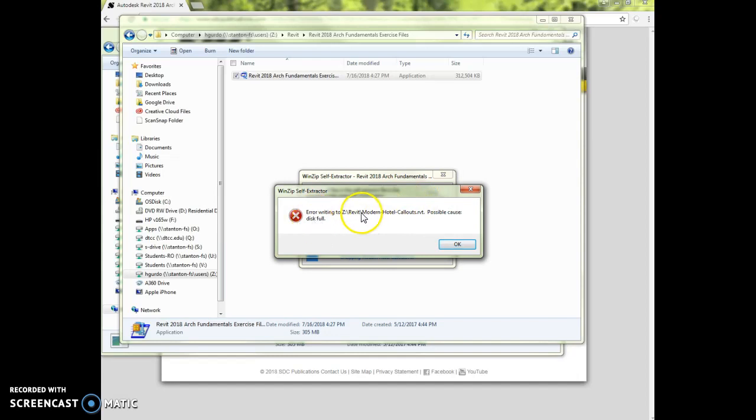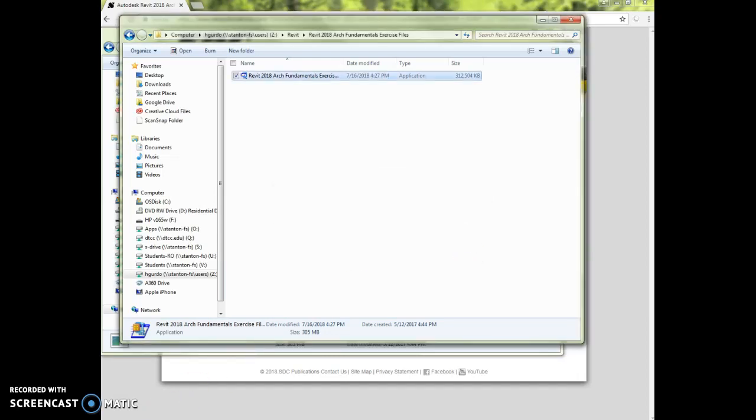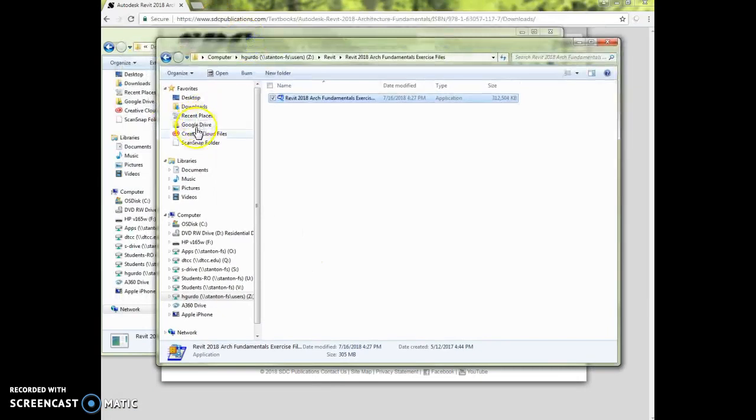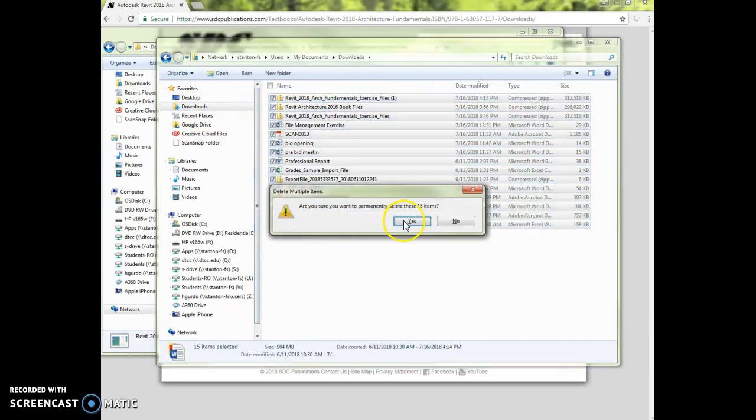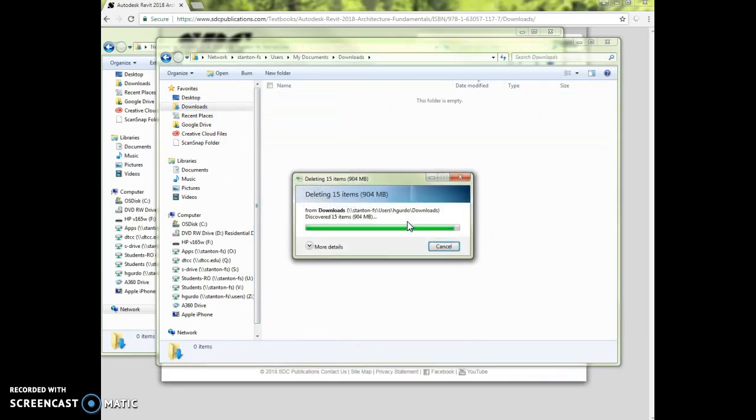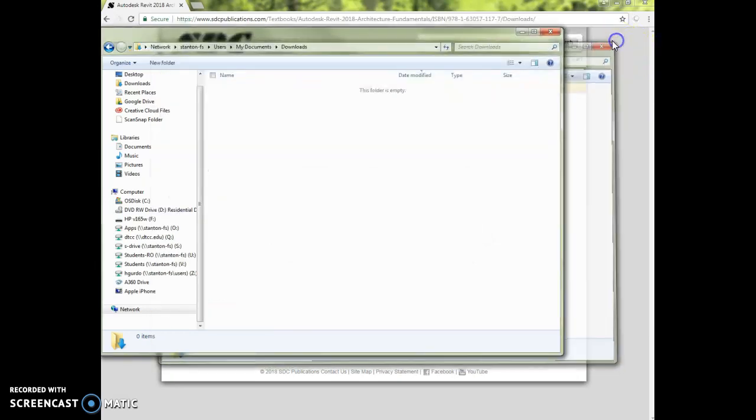So now it says my disk is full, and this is actually good that this happened because I'll show you how to solve this if this happens at home. So what I have to do is I need to go to my computer, and I want to go into my downloads file, and I need to delete everything in my downloads folder. And doing that is going to free up space.